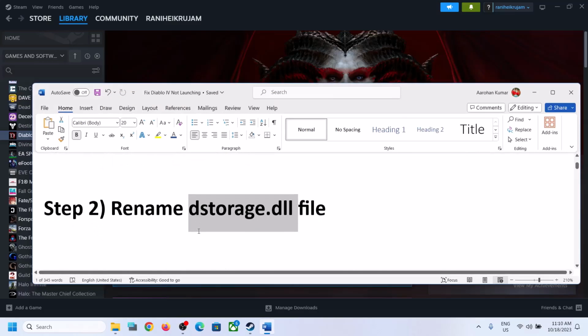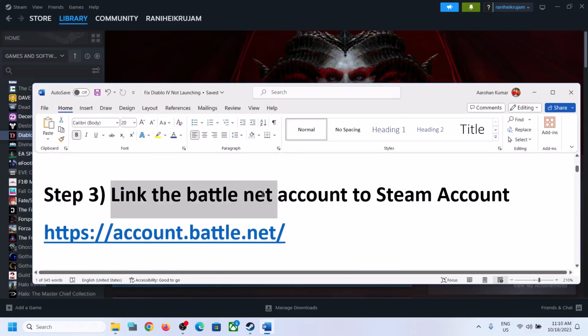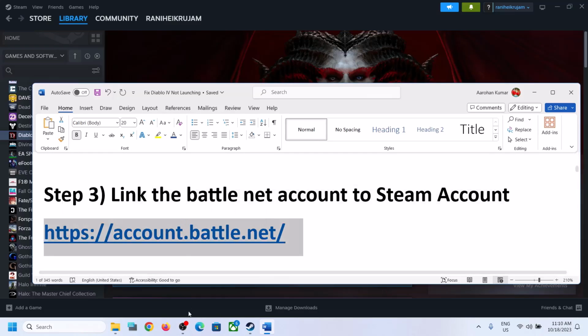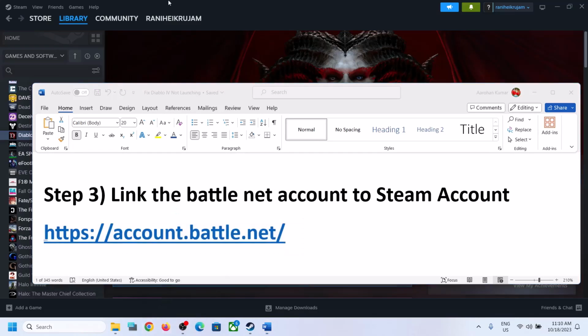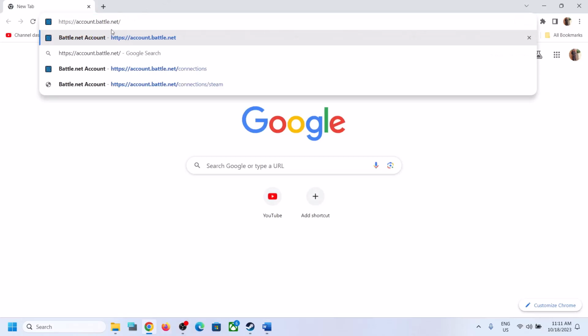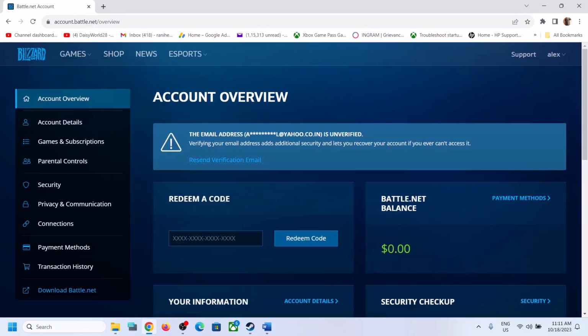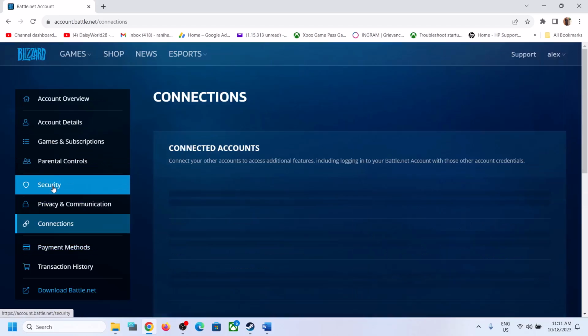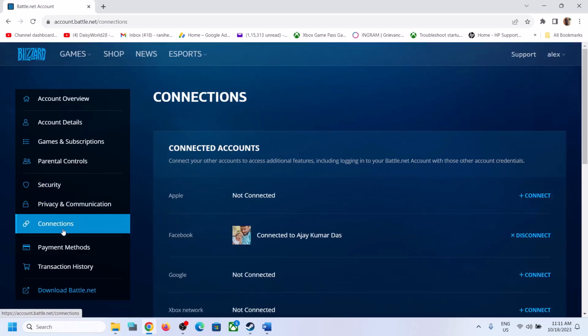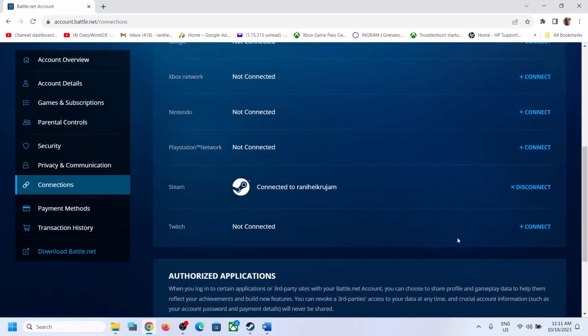Now the next step is to link Battle.net account to the Steam account. Now for this you can go to account.battle.net. So go to account.battle.net, and then over here go to connections. Click on connections. Now over here you can see Steam.